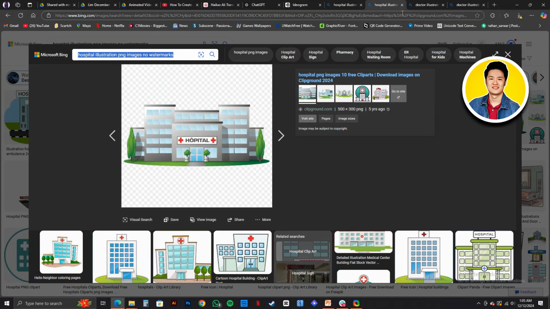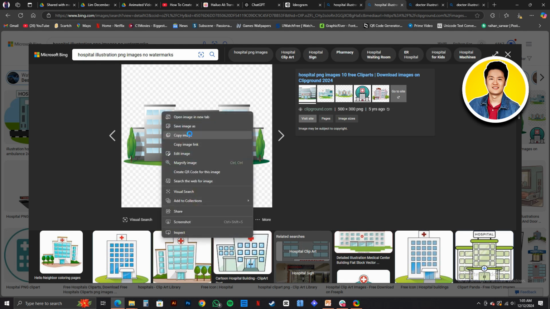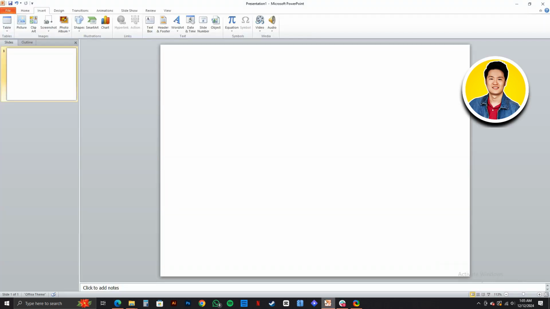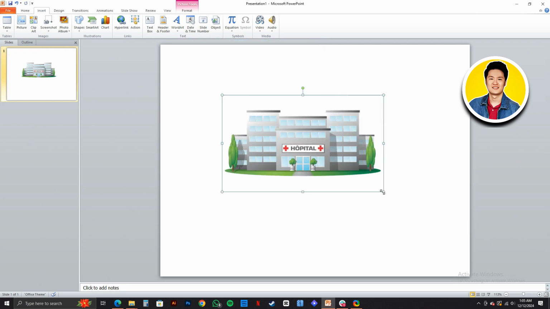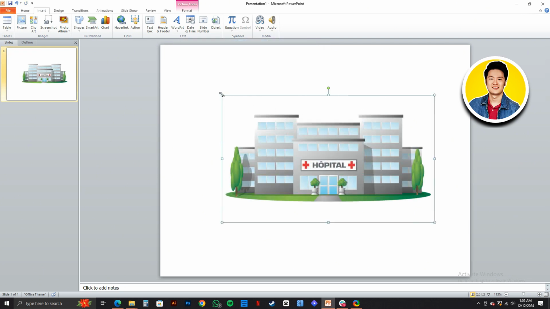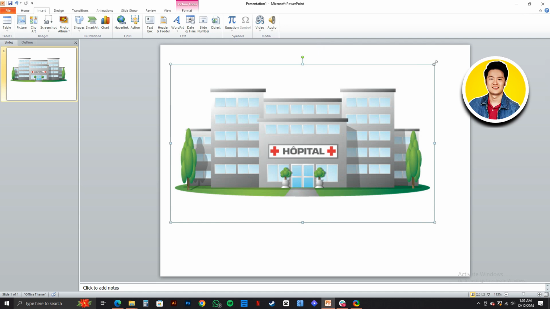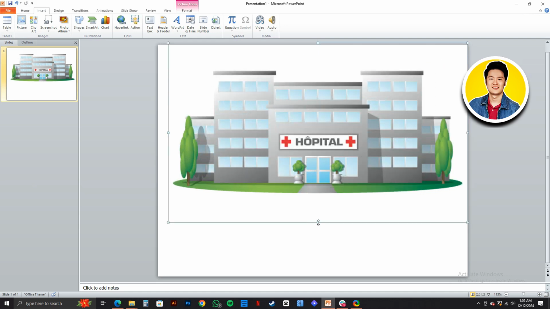As you can see, I've already searched for a picture right here, and I've searched illustration PNG. Once you find your picture, just copy the image from here. Then go over to your PowerPoint and paste the picture onto your canvas. As you can see, the picture has been added. Now, just drag the corners of the image to adjust it according to your preference. You can adjust it from all the sides.